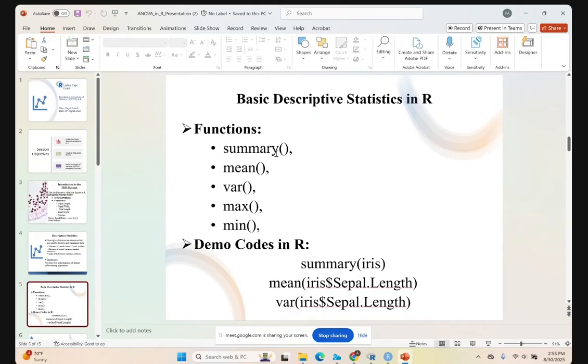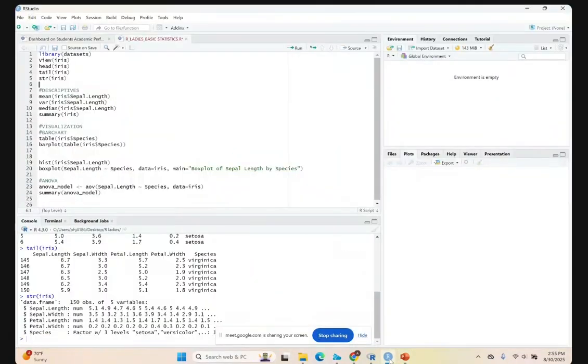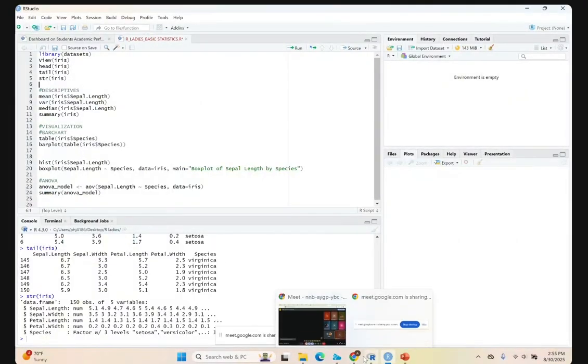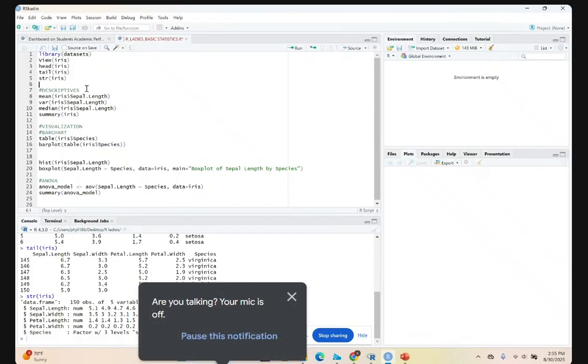So we are going to consider the summary function, the mean function, the variance function, the maximum, and then the minimum function. So basically, we are going to limit ourselves to some few functions when it comes to descriptive statistics. So we are going to hop onto our R console, and then we'll try to perform all these functions on our RStudio. So as you can see, we have the mean function, okay?